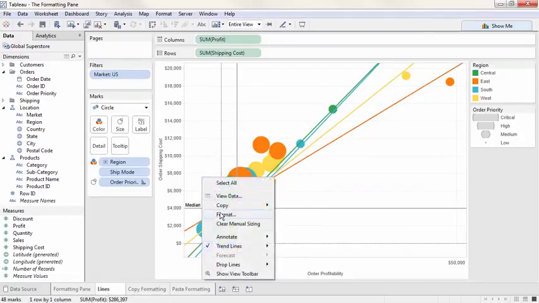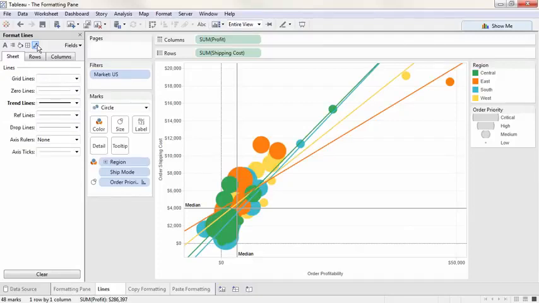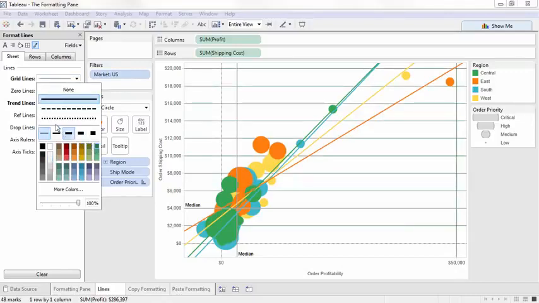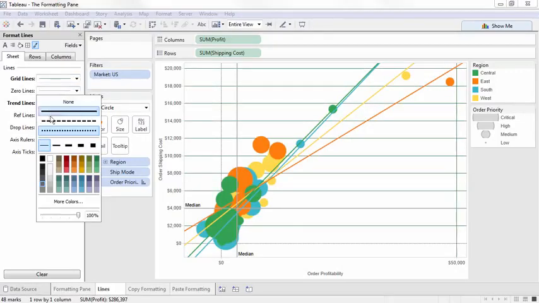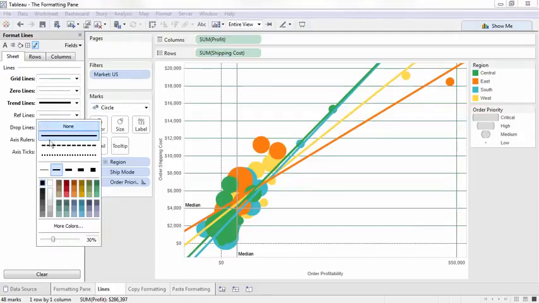Lines are easier to see on a scatter plot, as they include items such as grid lines, zero lines, trend lines, etc. Let's make our grid lines green, our zero lines dashed, our trend lines nice and thick, and a reference line red.